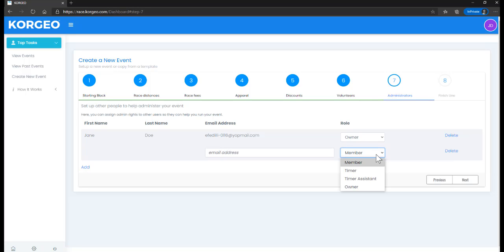certain things. As a member, they can do pretty much everything except change the fee windows and the price charged for each event. A timer has the ability to download the event to the timing software, and then the timer assistant can take race day registrations.